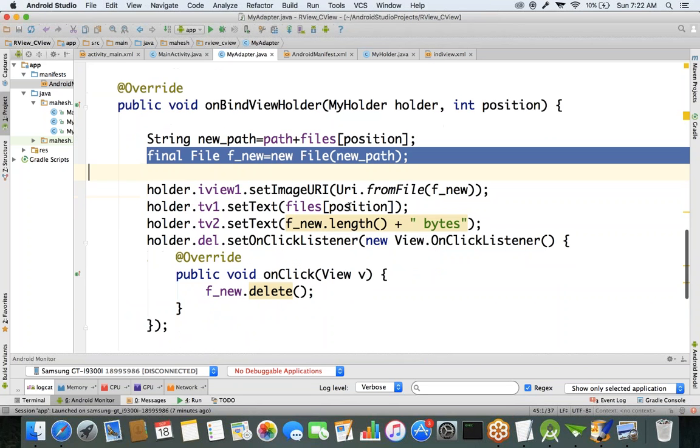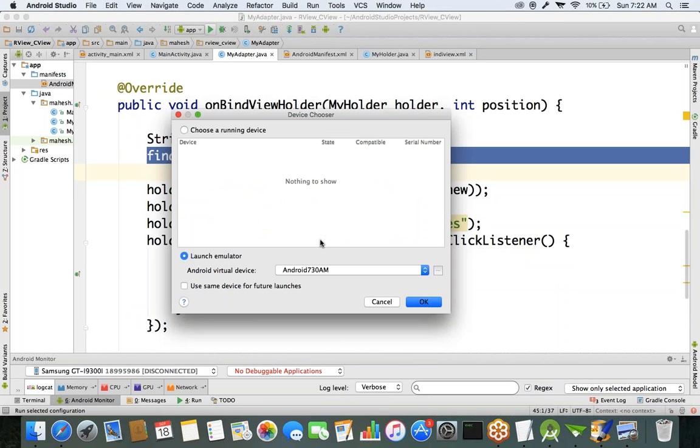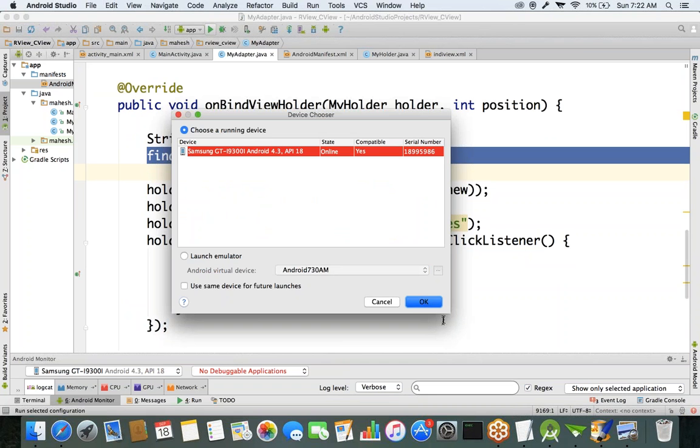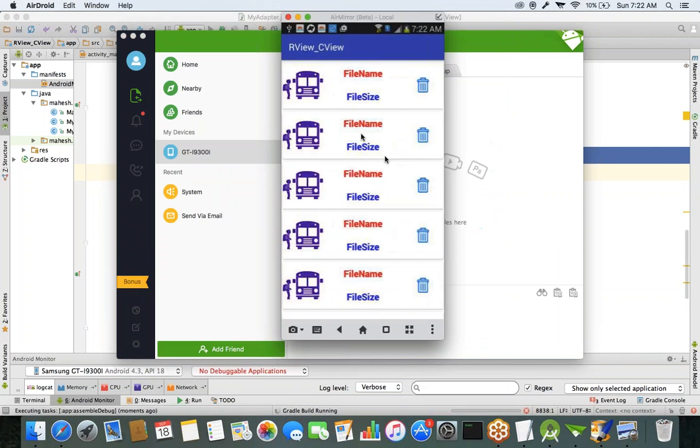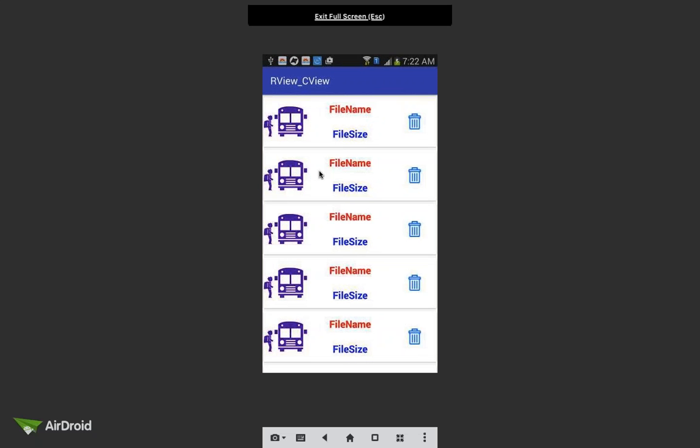Now let's see the output. Now these UI components are going to be replaced with the actual data.